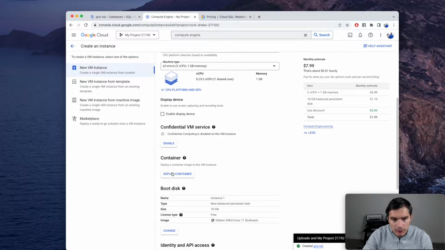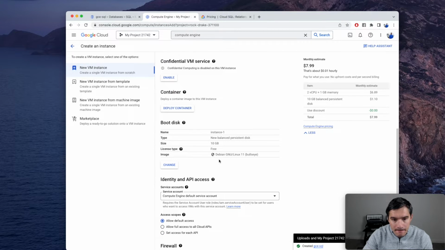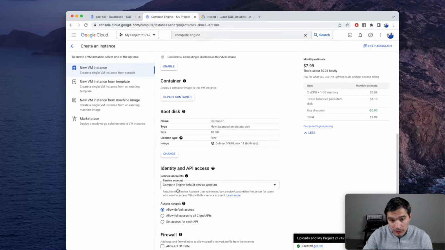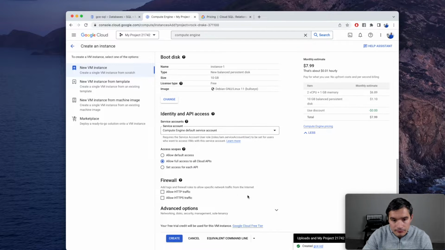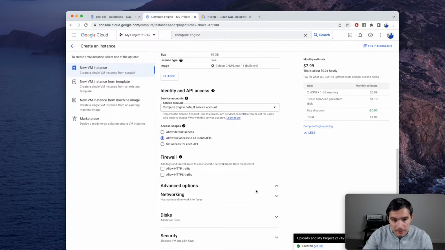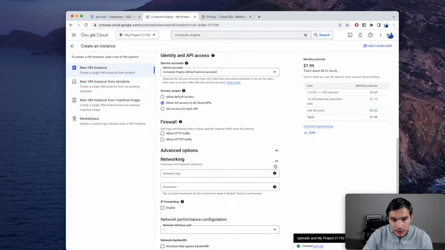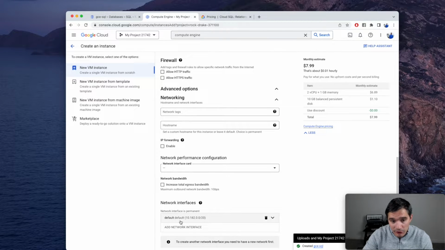In here, yeah, we won't deploy any containers. We will use the Compute Engine default service account. This will be important when we use the third method, the Cloud SQL proxy. So in here, we will allow full access. And for the advanced options, inside networking, we have to make sure we use the same network interface that Cloud SQL used. In this project, we only have this default interface, so this one is good.